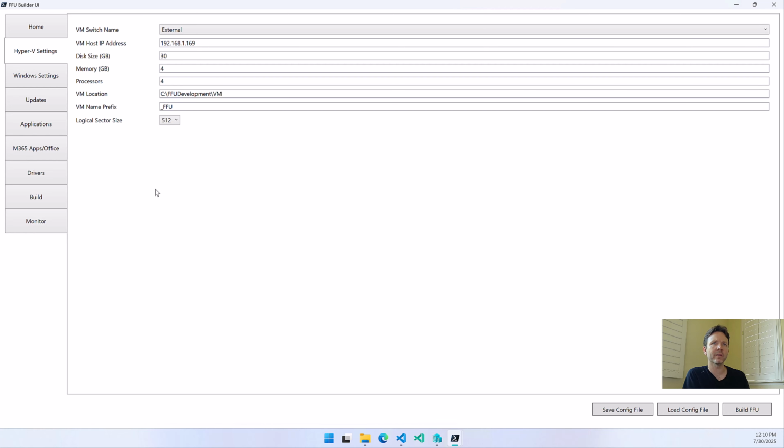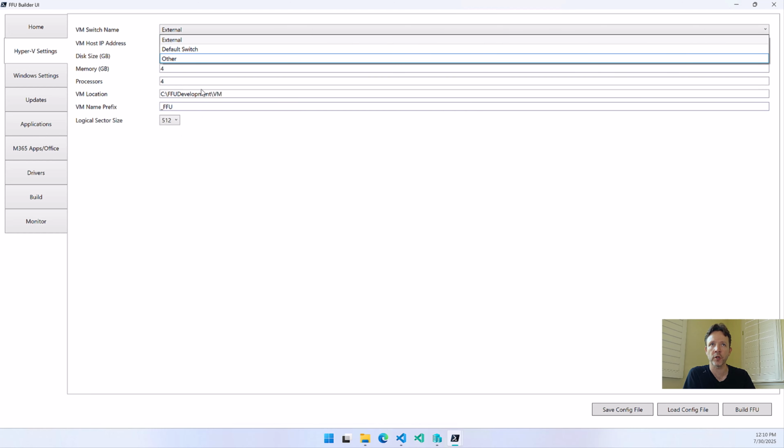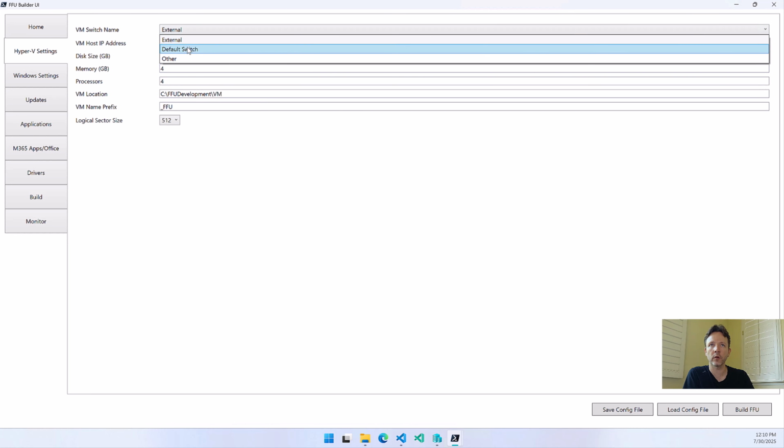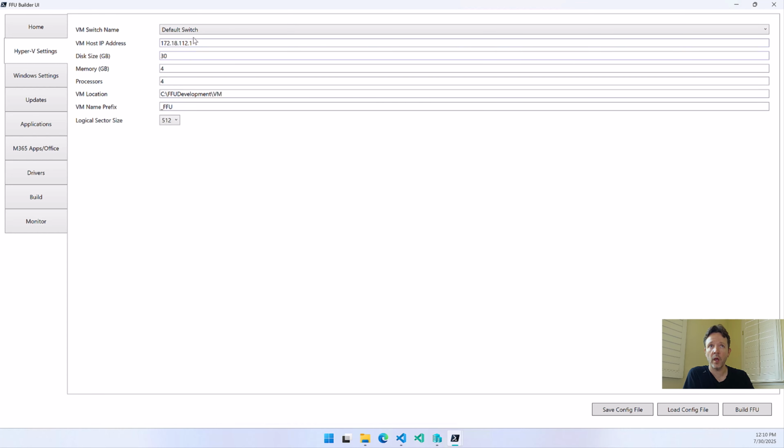But in the UI, it's actually better because you, as the end user, can just select which switch and which IP you want. So what we do in the UI is we actually look for all the VM switches and we'll show you the switch names. On my machine, I only have two switches, external and default switch. So you just pick whichever switch you want, and we will switch to the IP address if you change the switches. So we automatically figure out the IP address for you.